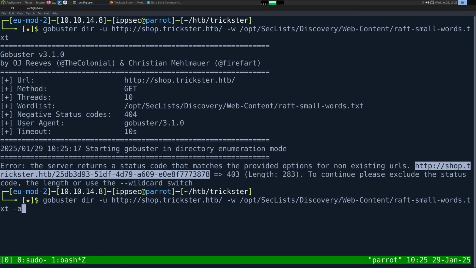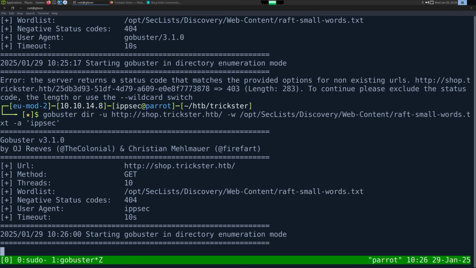So it could be blacklisting on user agents. That's the most popular way to blacklist various scanners. So we're just going to do -a to change the user agent. And I'm just going to do IPSEC.